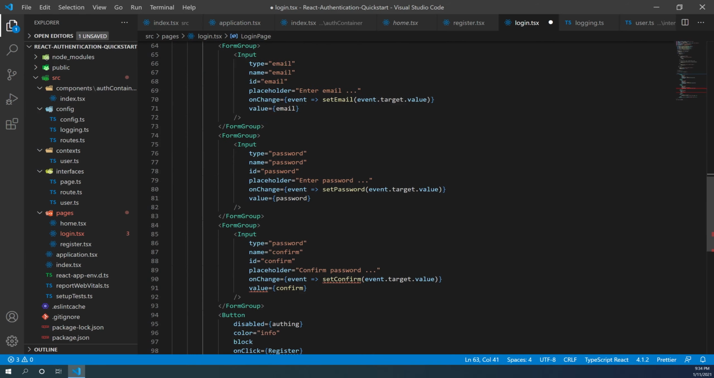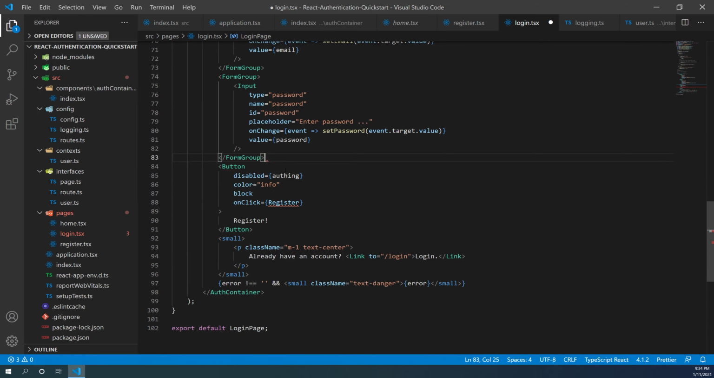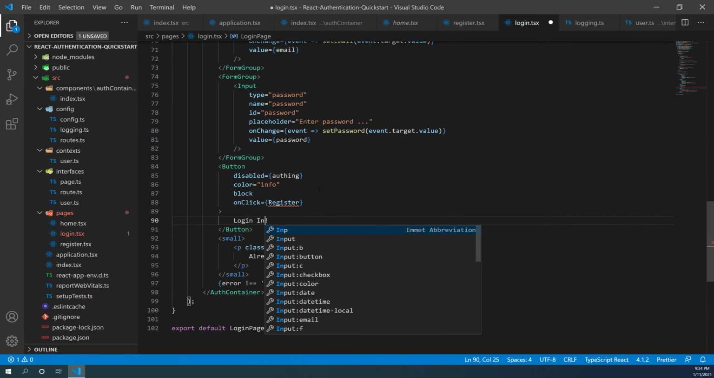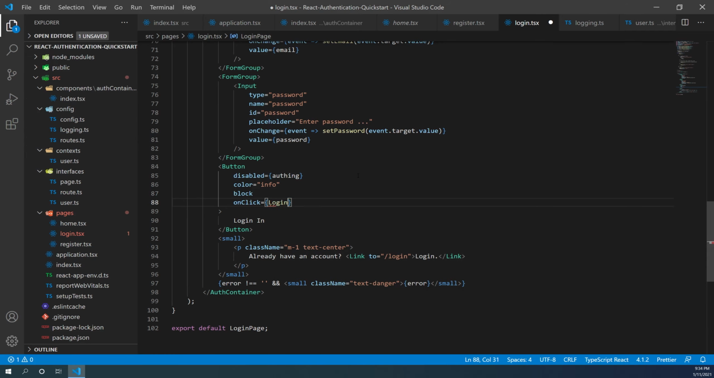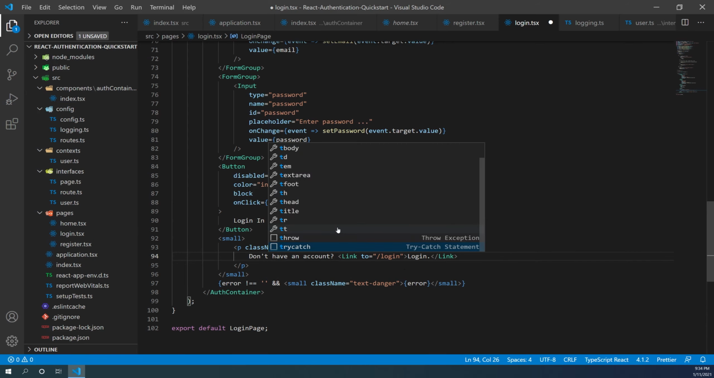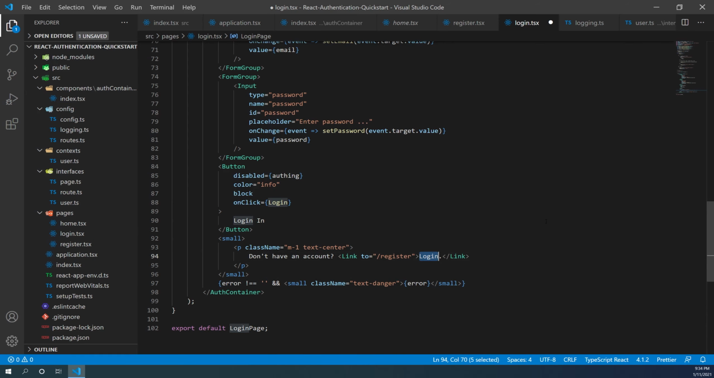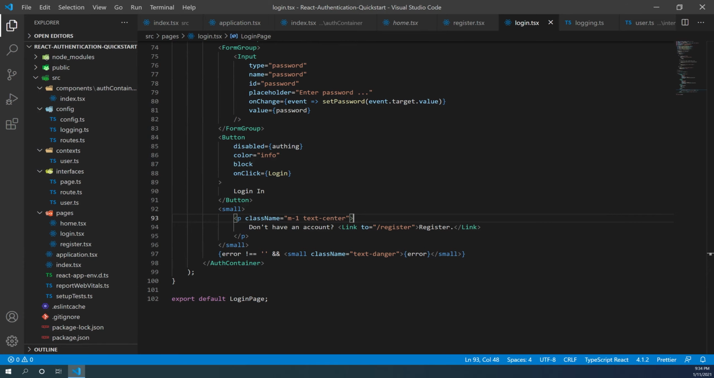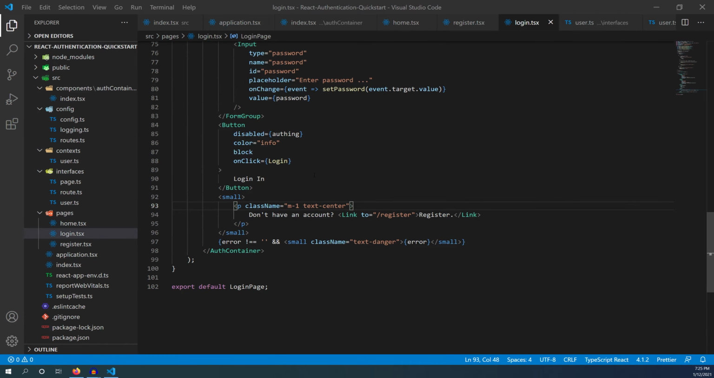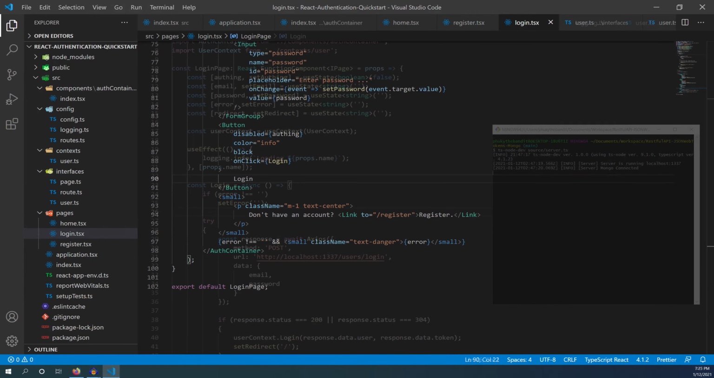I'm going to change the card header to login. I'm going to change my buttons naming to login. And I'm going to change the onClick to the login function. I'm going to say that if you don't have an account, link to the register page. And that's pretty much all you need for the login page.